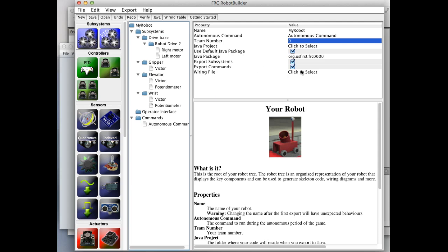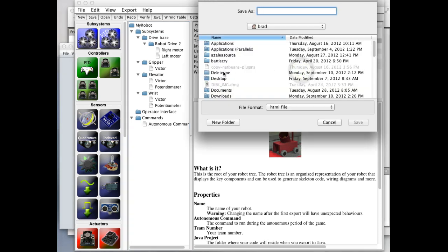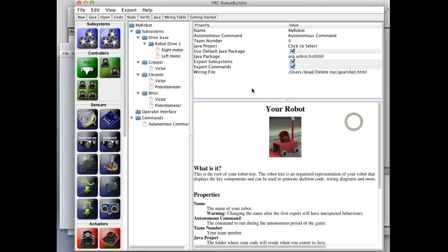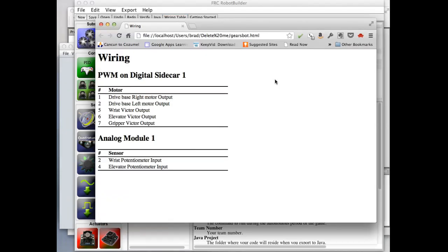So we go to the wiring file, we click to select, we'll put it in this directory called delete me, and we'll just call it GearsBot, and save it. Okay, now we can just generate the wiring file by clicking on the wiring table toolbar icon, and let's see, it's here somewhere on my computer. I just have to go find it. Okay, and here's the wiring file that got generated automatically.